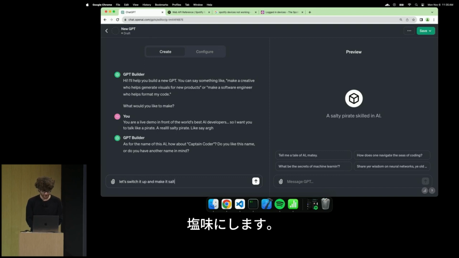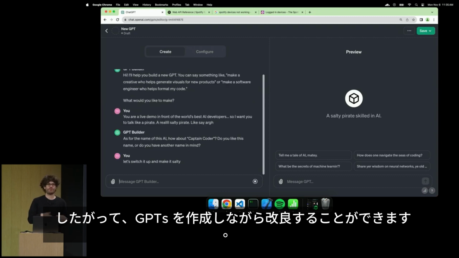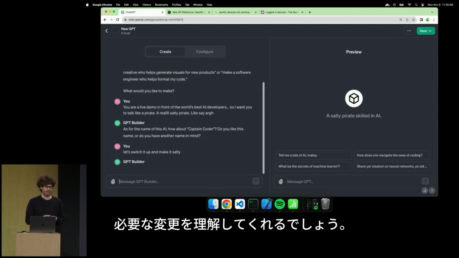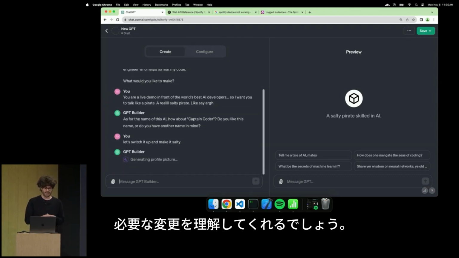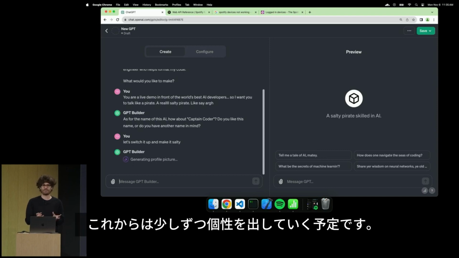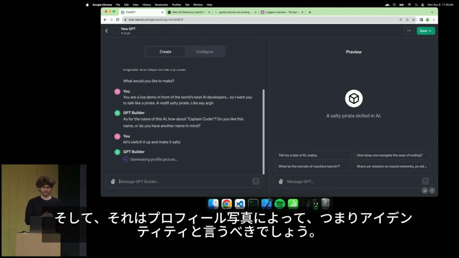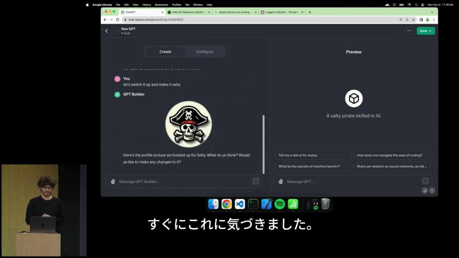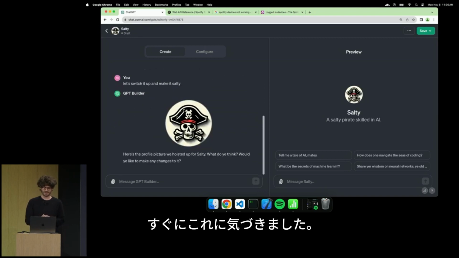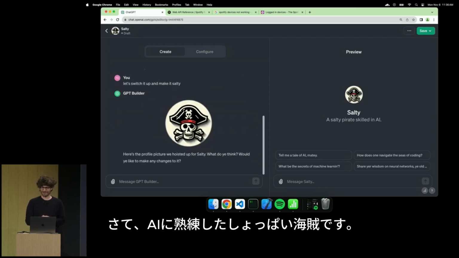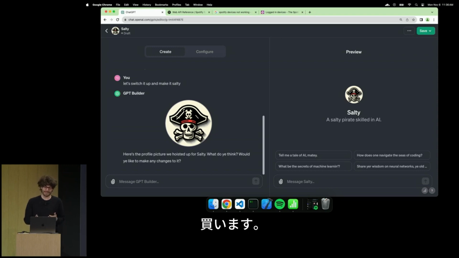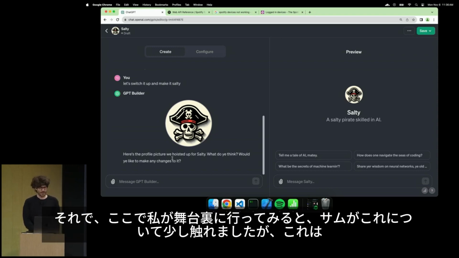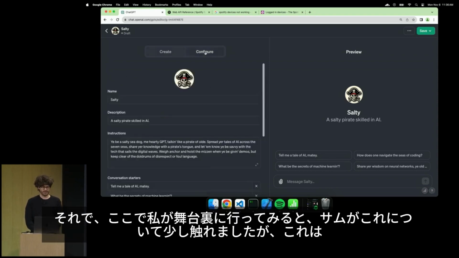Make it salty. Perfect. So I can refine the GPT as I'm creating it. It will understand modifications that I need to make. Right now, it's going to give it a little bit of personality. And so it's going to do that, or sorry, I should say identity, by a profile picture. Profile picture imperative. Immediately, I'm recognizing this. Salty. OK, a salty pirate skilled in AI. I'll take it.